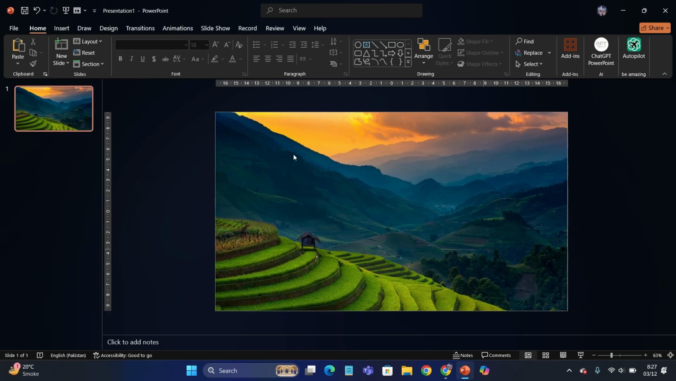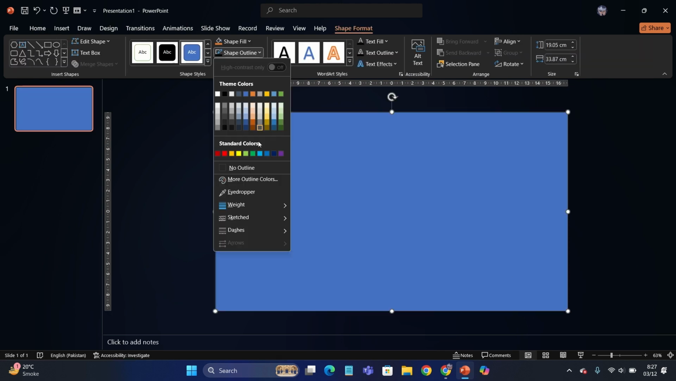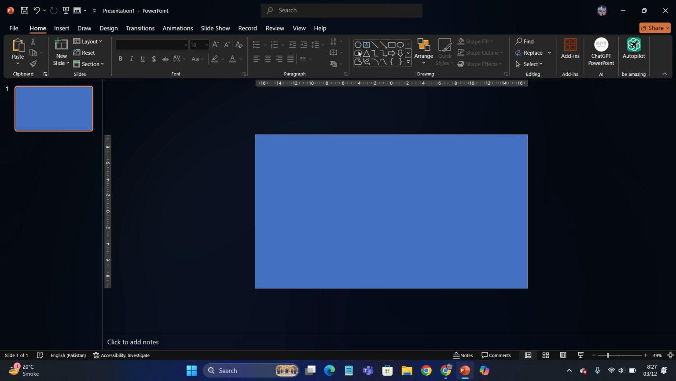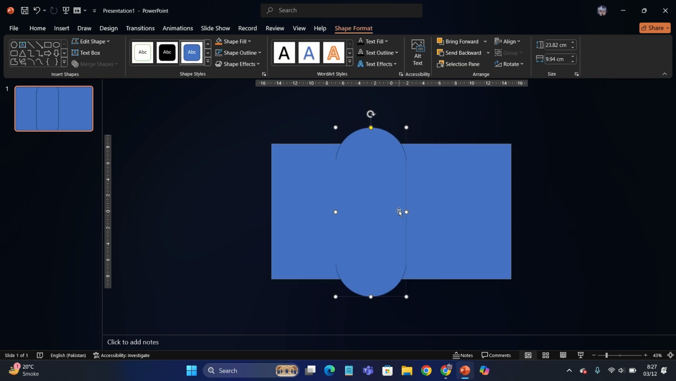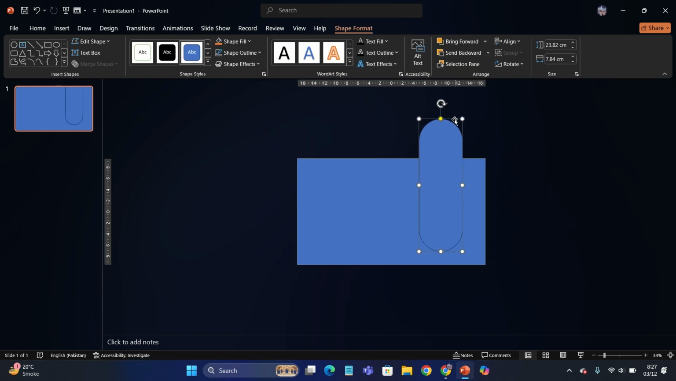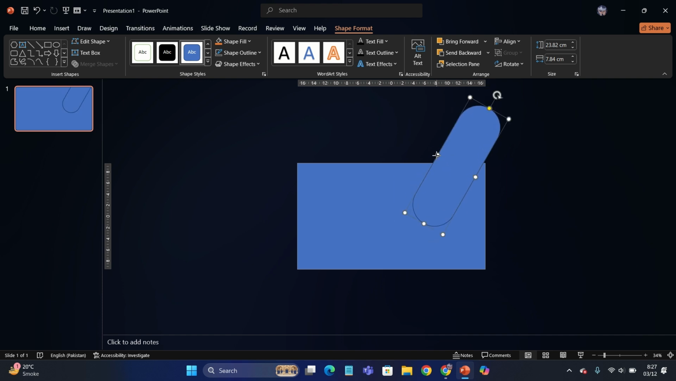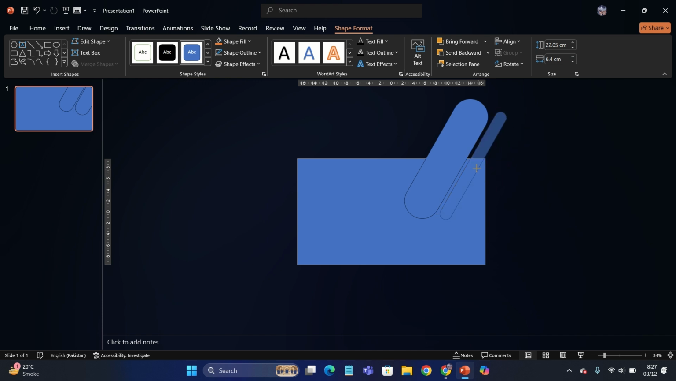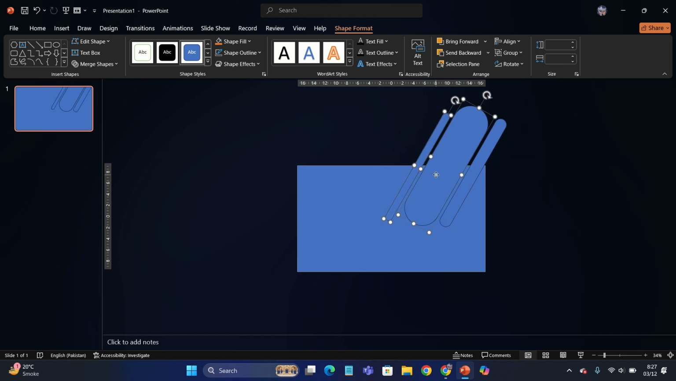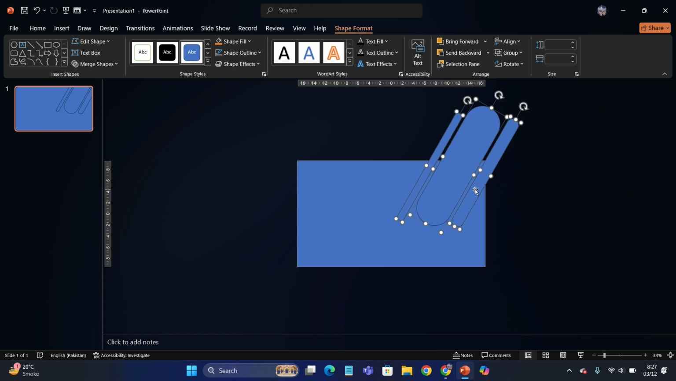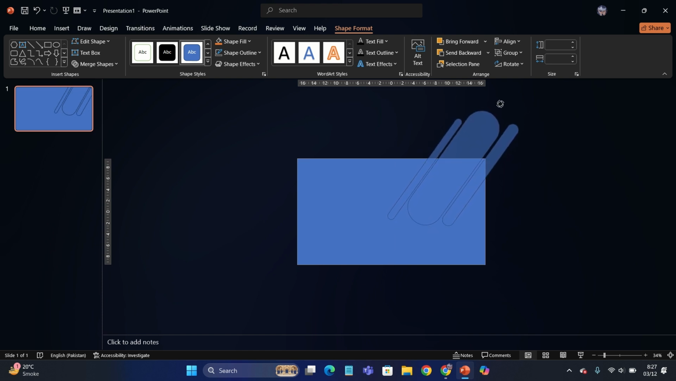So let's begin. First of all, insert a picture in the background and insert a rectangle that covers the entire slide, remove its outline, and insert a rounded corner rectangle and make it fully rounded and then rotate it like this onto the top right corner, duplicate it and make it thinner, and we'll have to just duplicate it and let's just rotate them. Here you go.